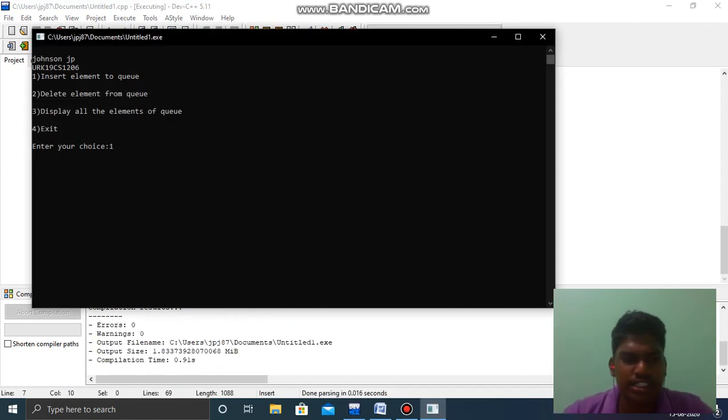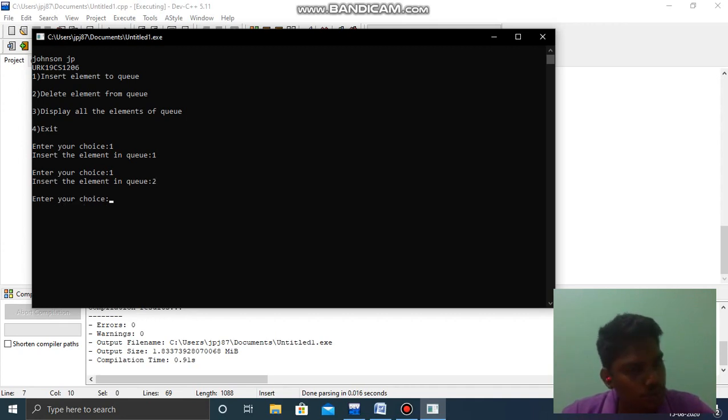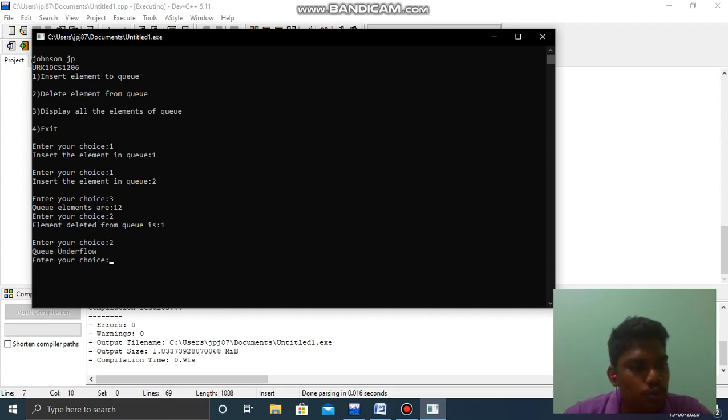First I want to insert 1 and 2. Now I want to display the elements. Here 1 2 is coming because 1 and 2 are in the queue. I want to remove an element. The element deleted is 1, then 2. Then it shows queue underflow, and on option 3, the queue is empty.